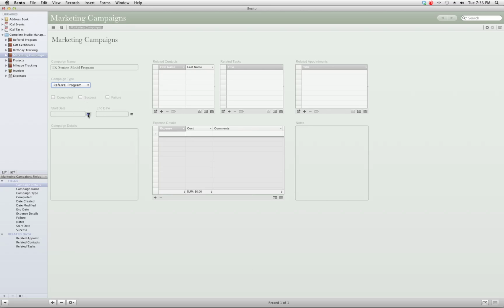I start my senior model program in January. So we'll say January 16th is when I started accepting applications. And my senior model program ends September 30th. Now, I've already chosen my models and such by then, but that's the last date that they can get referrals and awards for the program. So we'll just choose that.